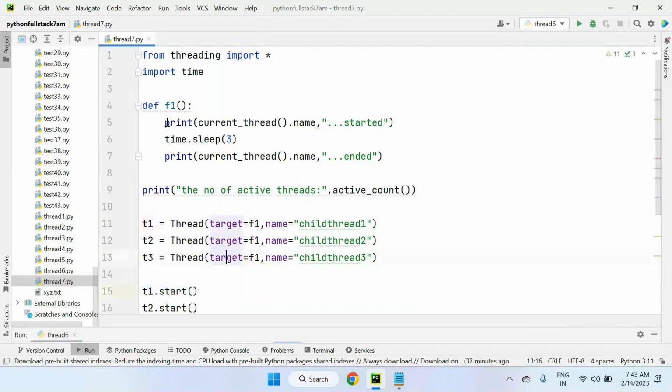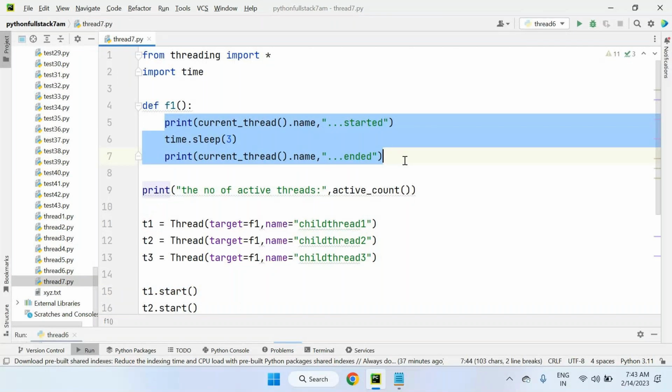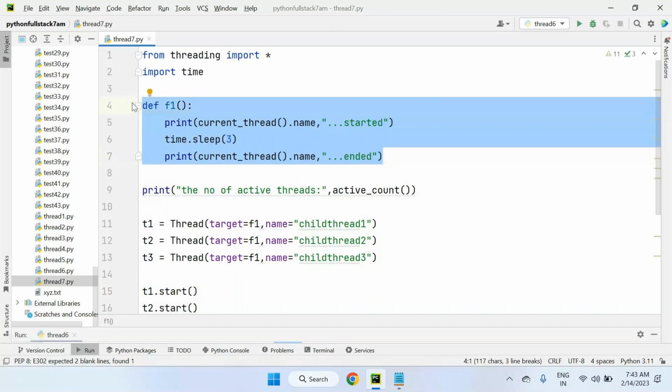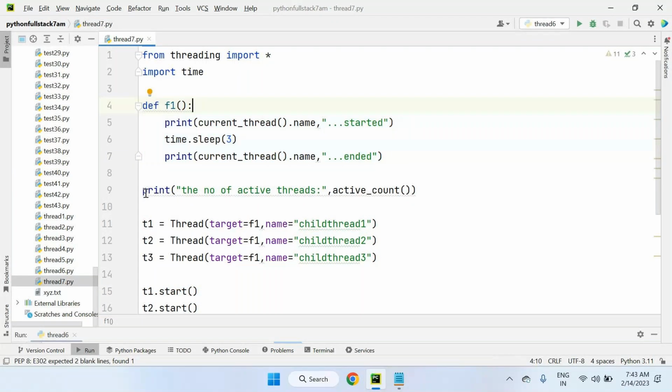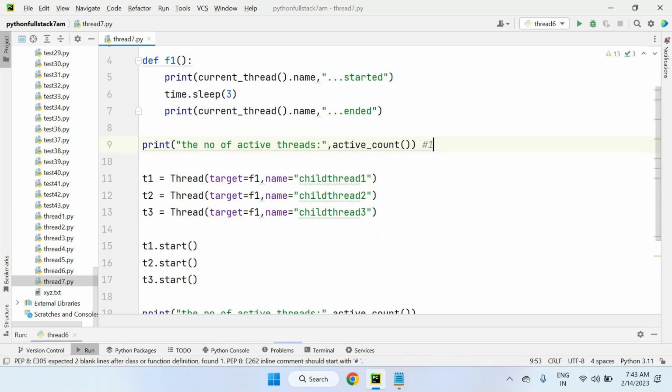So first, whenever we start, interpreter will ignore these lines. Next interpreter will jump into this line. So number of active threads, active count, how much are here? It is 1, sir. Because default thread is only 1 active. After that, T1 started, T2 started, T3 started, F1 function is executed, T1 through child thread 1, T2 through child thread 2, T3 through child thread 3. So 3 more threads are active.